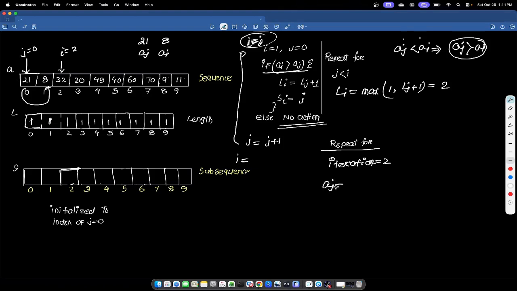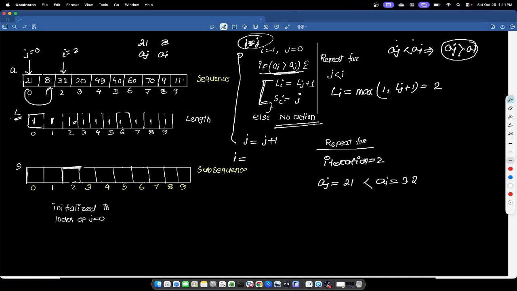A[j], which equals 21, is smaller than A[i], which is 32. So this condition is true. That's why we'll perform this operation. We'll change the value of L[i]. This value is 1. We'll change this value, and also S[i]. S[i] is this value. This is i equals 2. So S[i] is S2 and L[i] is L2. So we'll change this value.